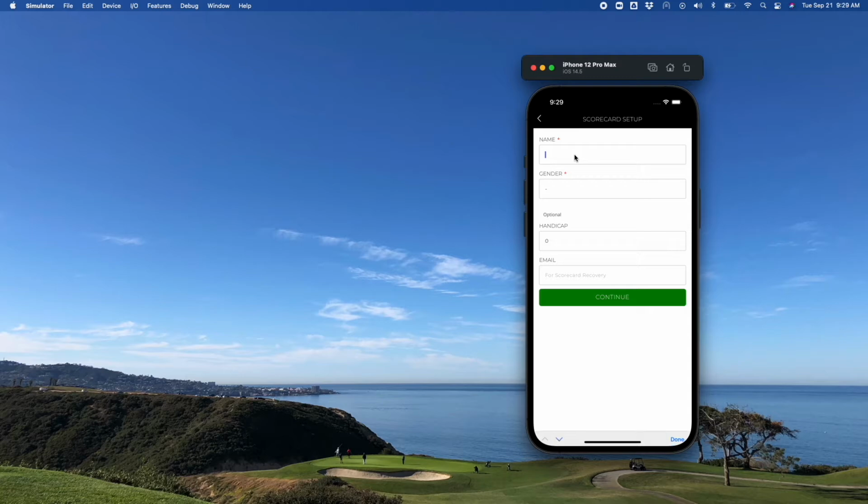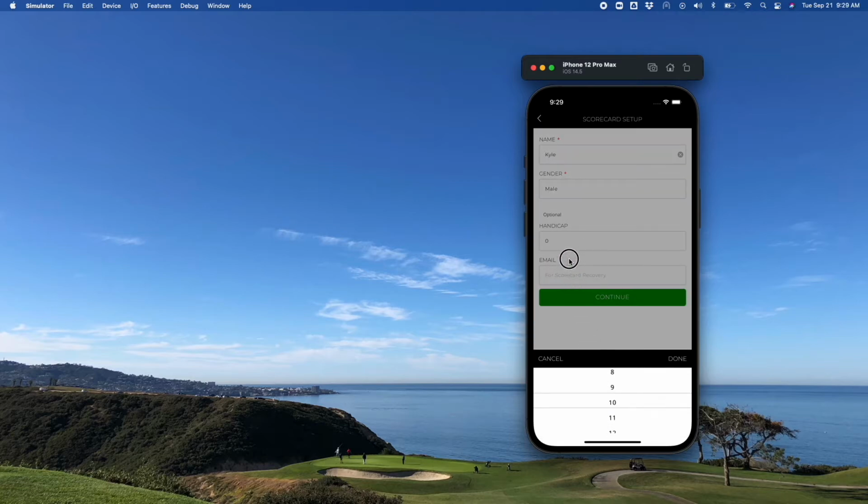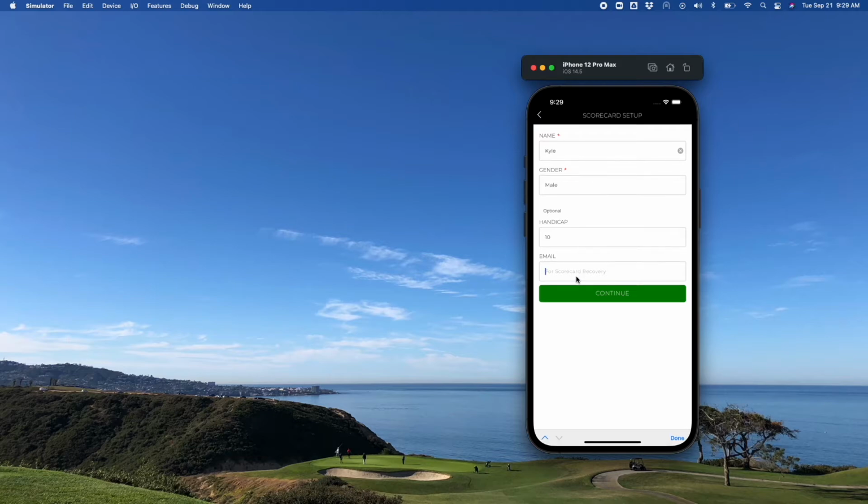So I'm going to come in, I'm going to say my name, I'm going to put my gender, and if I want, I can put my handicap if I want to do net scoring, and I can also put my email. This is important if the user is going to want to be able to recover their scorecards if they switch a device, like if they got a new phone or something of that nature, because we use the email address entered in their profile to recover their scorecard history. So if they don't put their email in, they're out of luck if they move to a new phone.